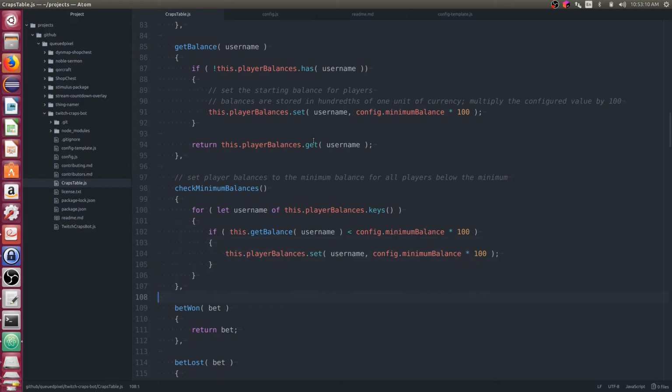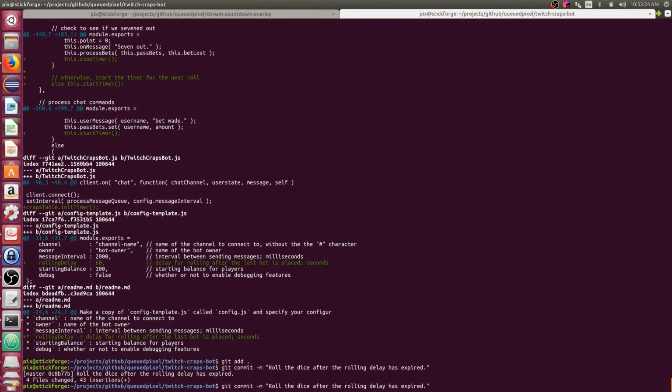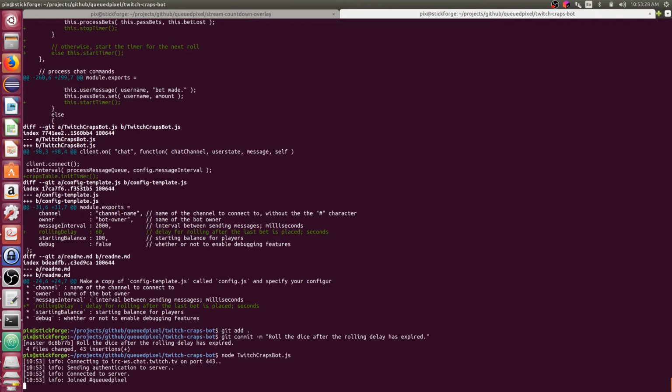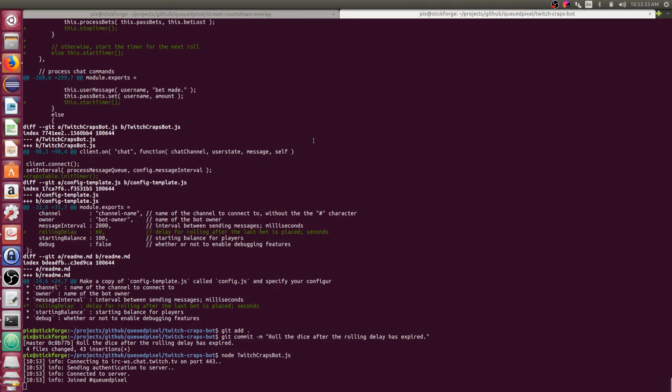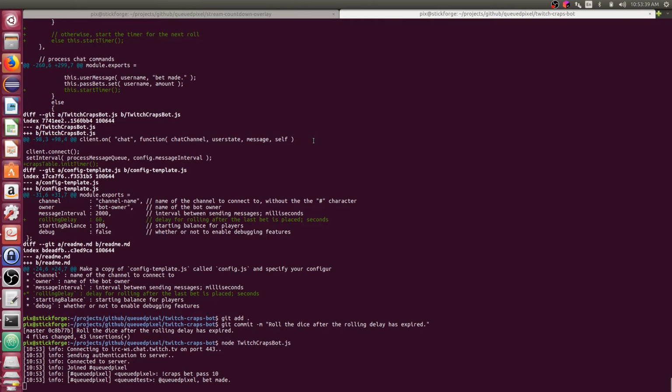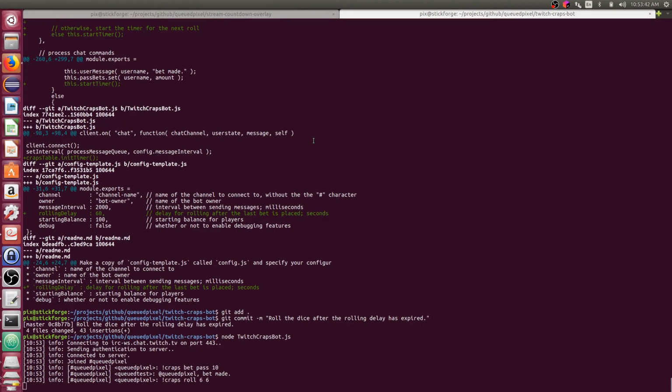So let's see if this works. To test this, I'm going to just make use of the cheat codes at this point to make this far easier to test. So let's run it. Now let's do a quick test. Let's say craps, bets, pass, 10. Craps, roll, 6, 6.